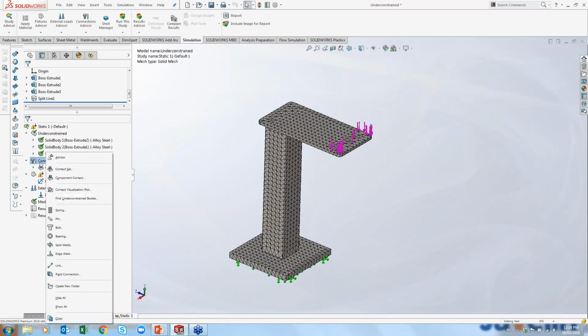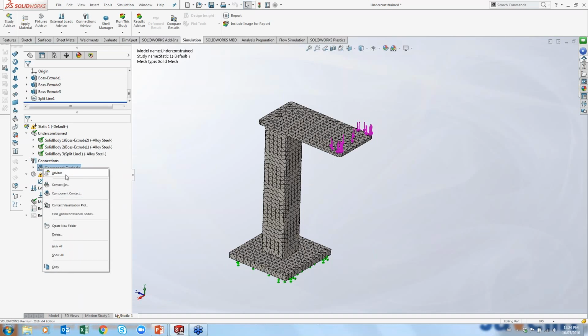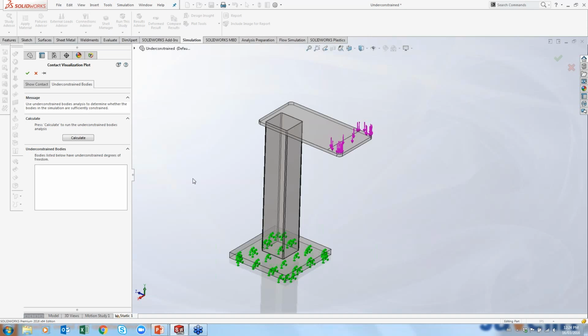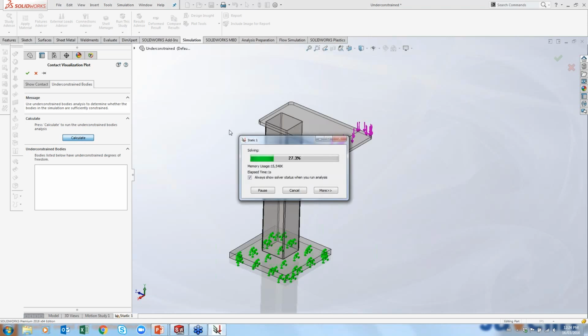If I right mouse click on my connections or my contacts, there it is right there, Find Under Constrained Bodies. This is a very simple tool. There are no inputs here. All we do is click the Calculate button. What it does is actually run a very, very quick simulation, just to find out basically what things can move and how they can move. So let's have a look. If I click Calculate, it's going to take a second.